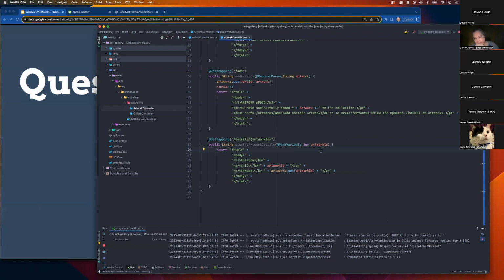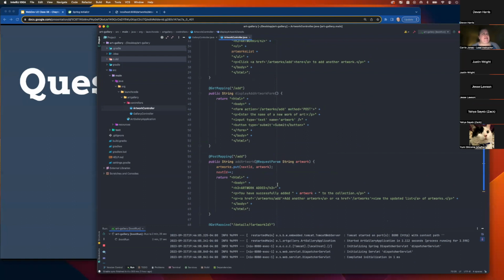Does that help? Yeah, thank you. Okay. Yeah, because post has to do with sending new information that needs to be stored somewhere on the back end. Usually.